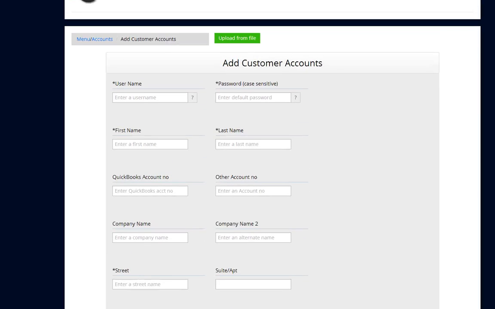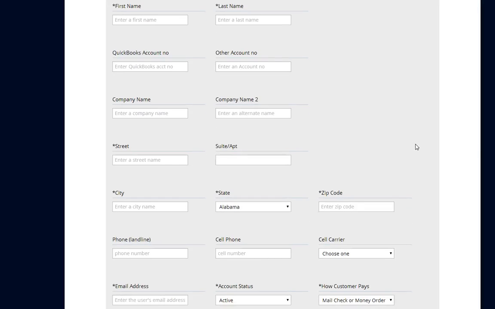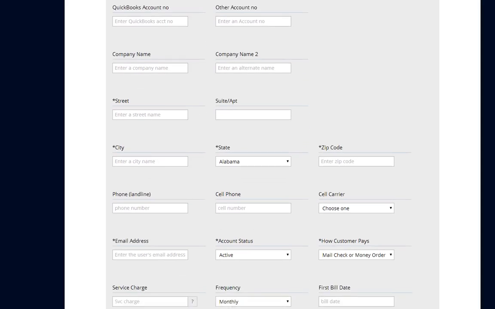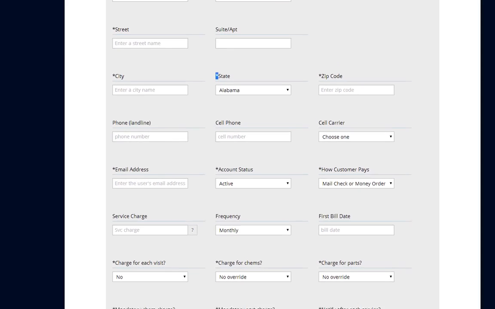So you need to fill out the customer username that they're going to use to log in, and a password, the name, and the address for the person. That's where you would mail their bills each month. Each of the fields that are required has an asterisk in front of them so that you can quickly identify which ones you must put in.